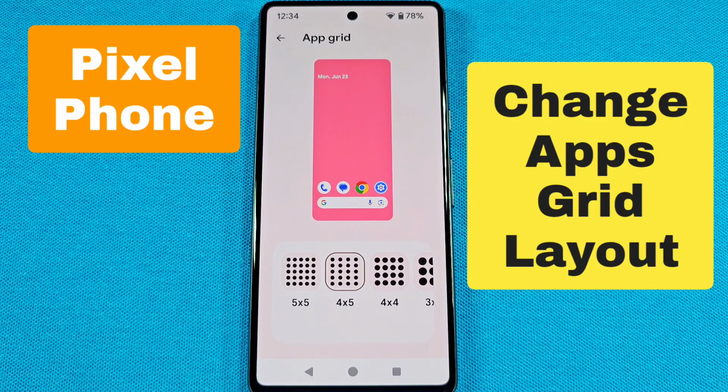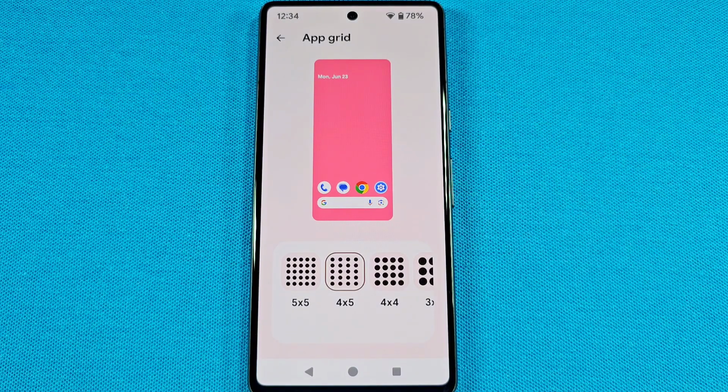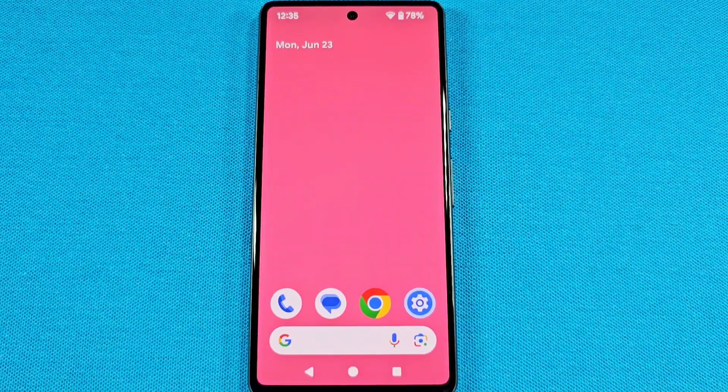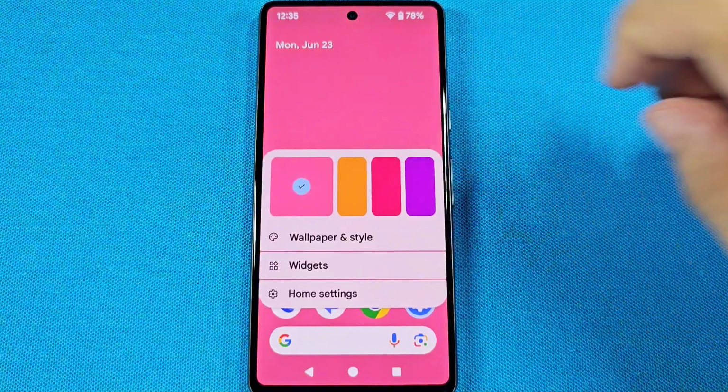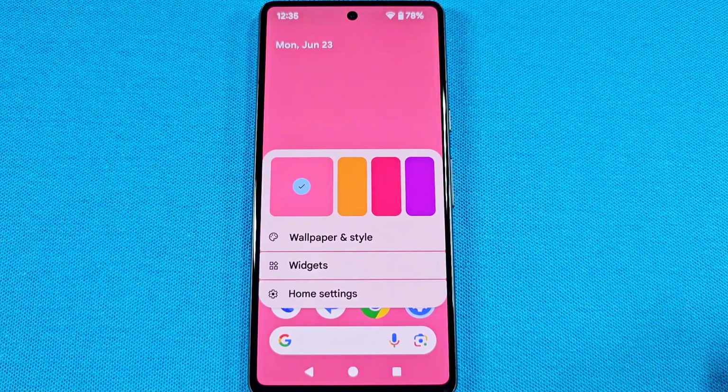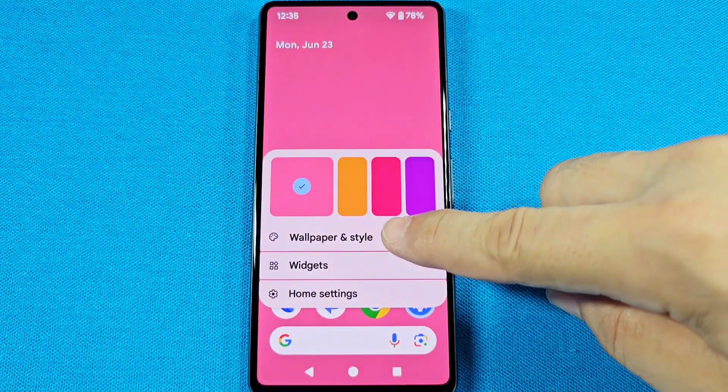How to change the app grid layout for your Google Pixel phone with Android 15. To change the app's grid layout after the Android 15, go ahead and long press a blank area on your home screen like this here, and you'll see wallpaper and style right there.